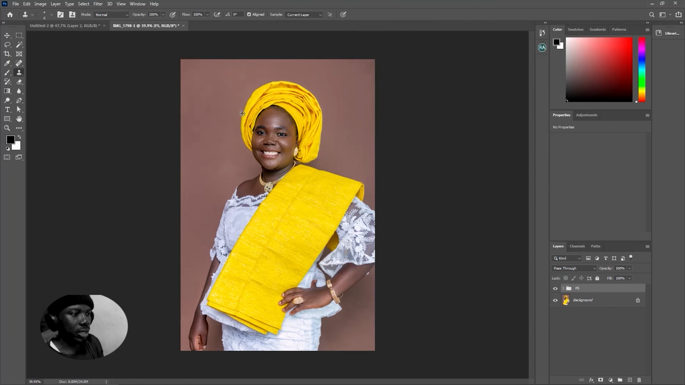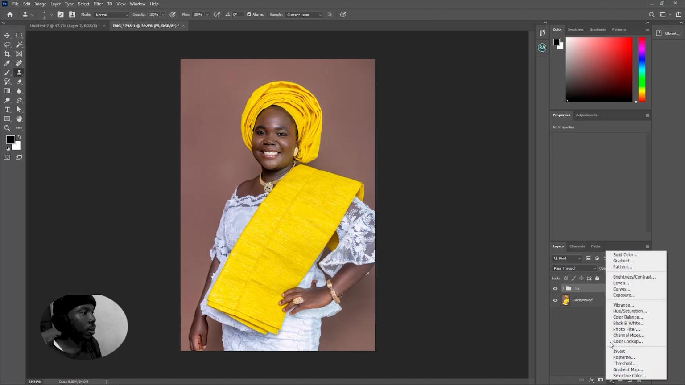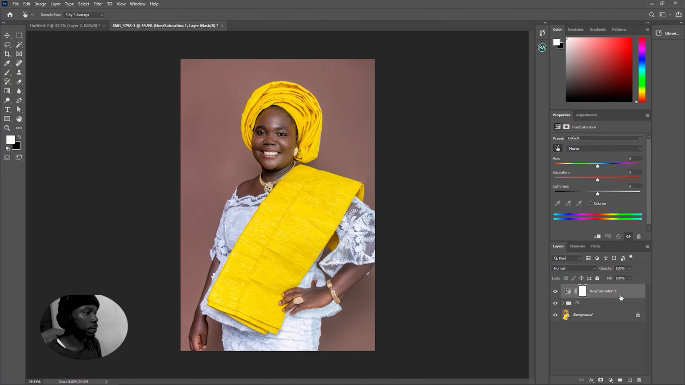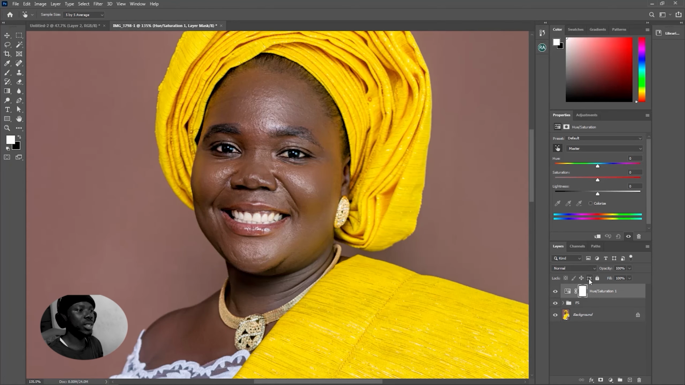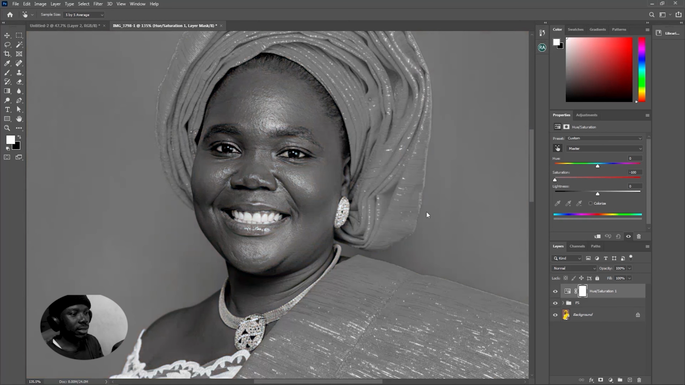Let's go to hue saturation. Click on hue saturation. So this is what we do. Let's desaturate. Let's take off all the saturation. Okay. Alright. So everything will be black and white.